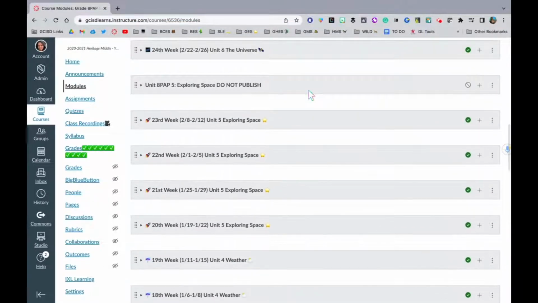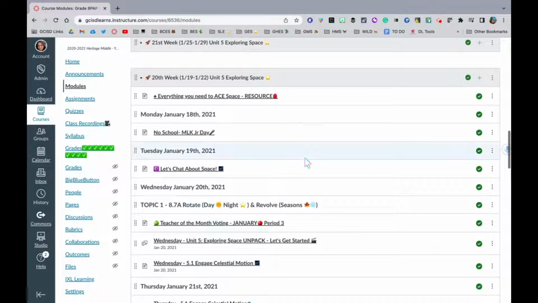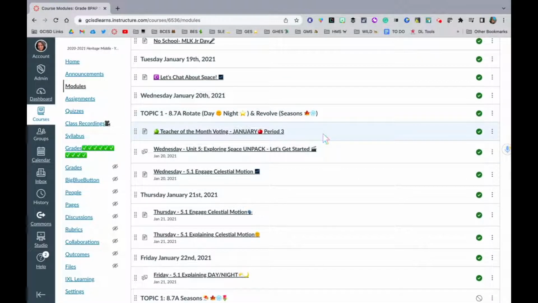The next unit I'm going to show you is my Exploring Space unit. I'm going to go through this unit a bit faster, and I'm not going to go page by page. We start off the first topic discussing rotation, day and night, and revolution, seasons.